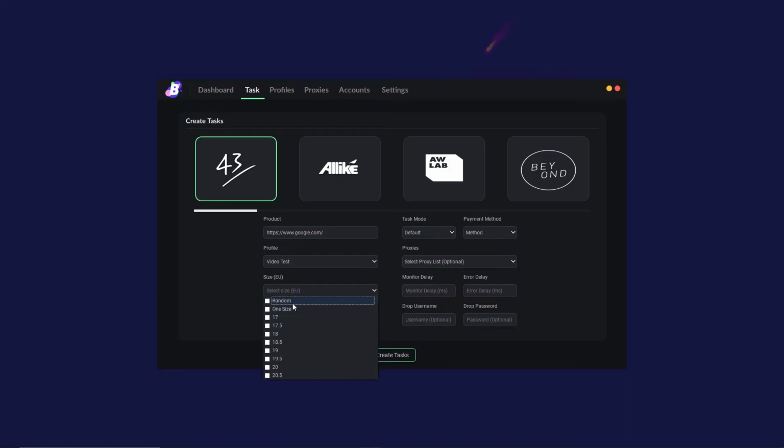For the size, you have random, one size and a bunch of sizes. I'm going to hit a random one. For task amount, obviously you put in the amount of tasks you want. I want 1. I don't want to use task timer. Task mode, we have default at the moment. Payment method, we can utilize PayPal. Proxies, we can do our local IP or one of the lists. I'm going to hit video test.